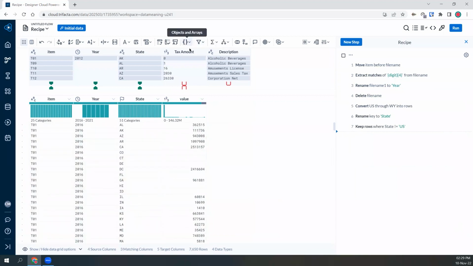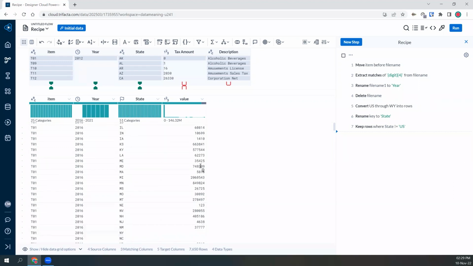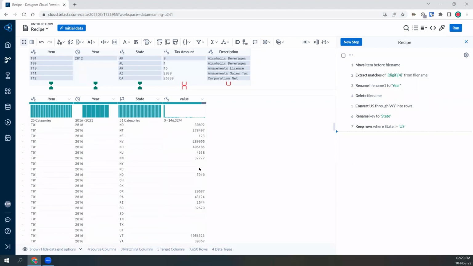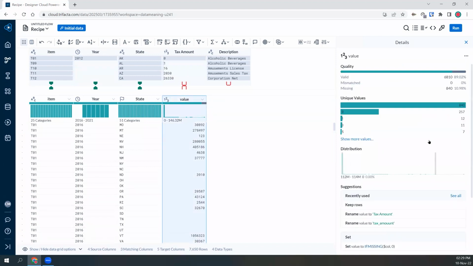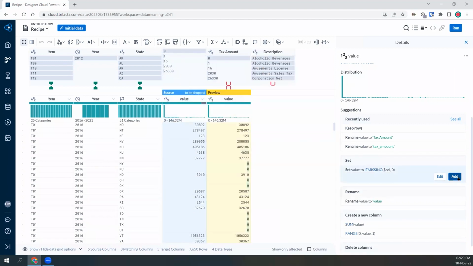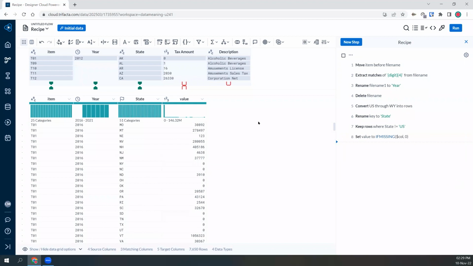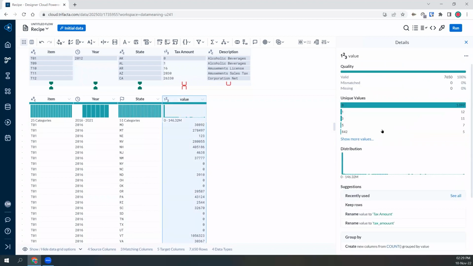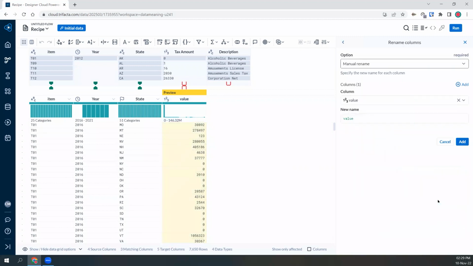Next step is getting the text amount. The only transformation that I need to do here is get rid of the nulls and actually replace the null with zeros. So I can just click on the column and see which suggestion I can get. As you can see, the machine intelligence is going to set value if missing to 0. I'm going to accept this step. And now I just have to click again and rename the column to text amount.